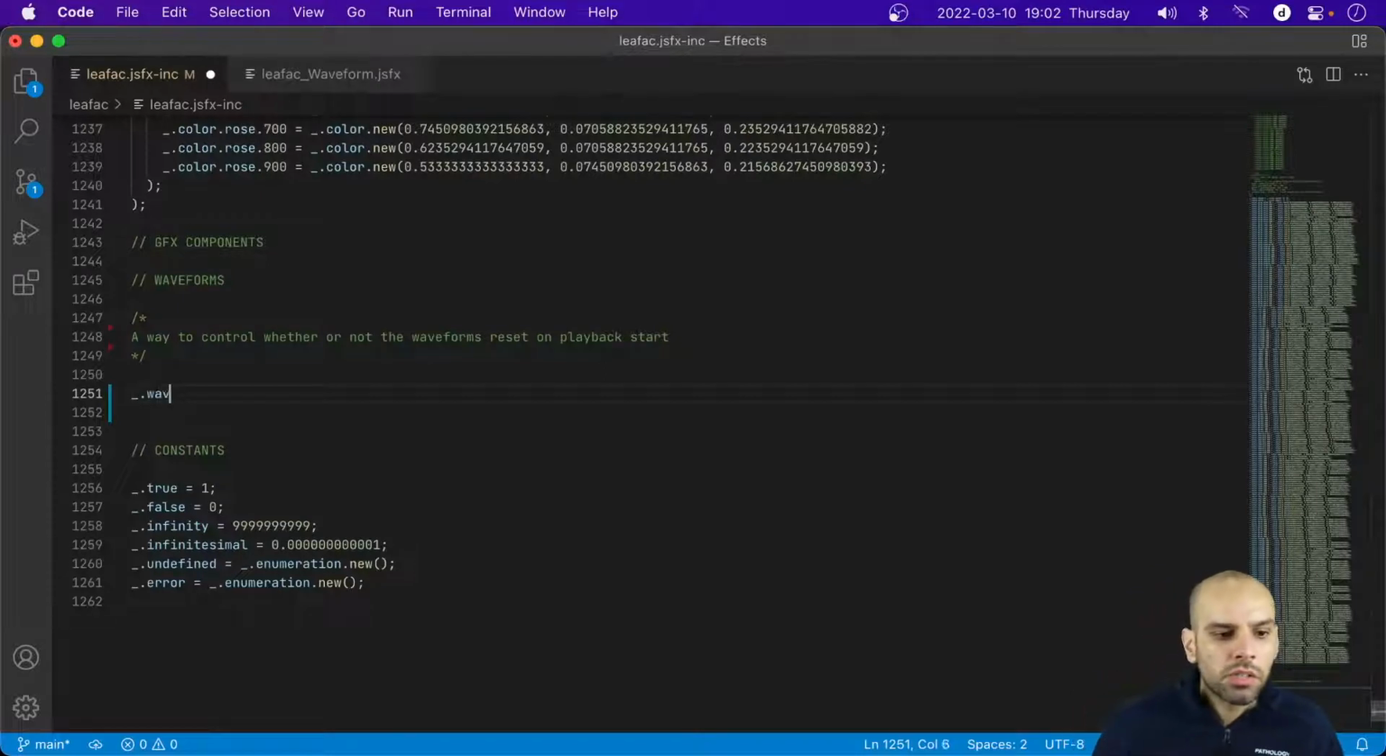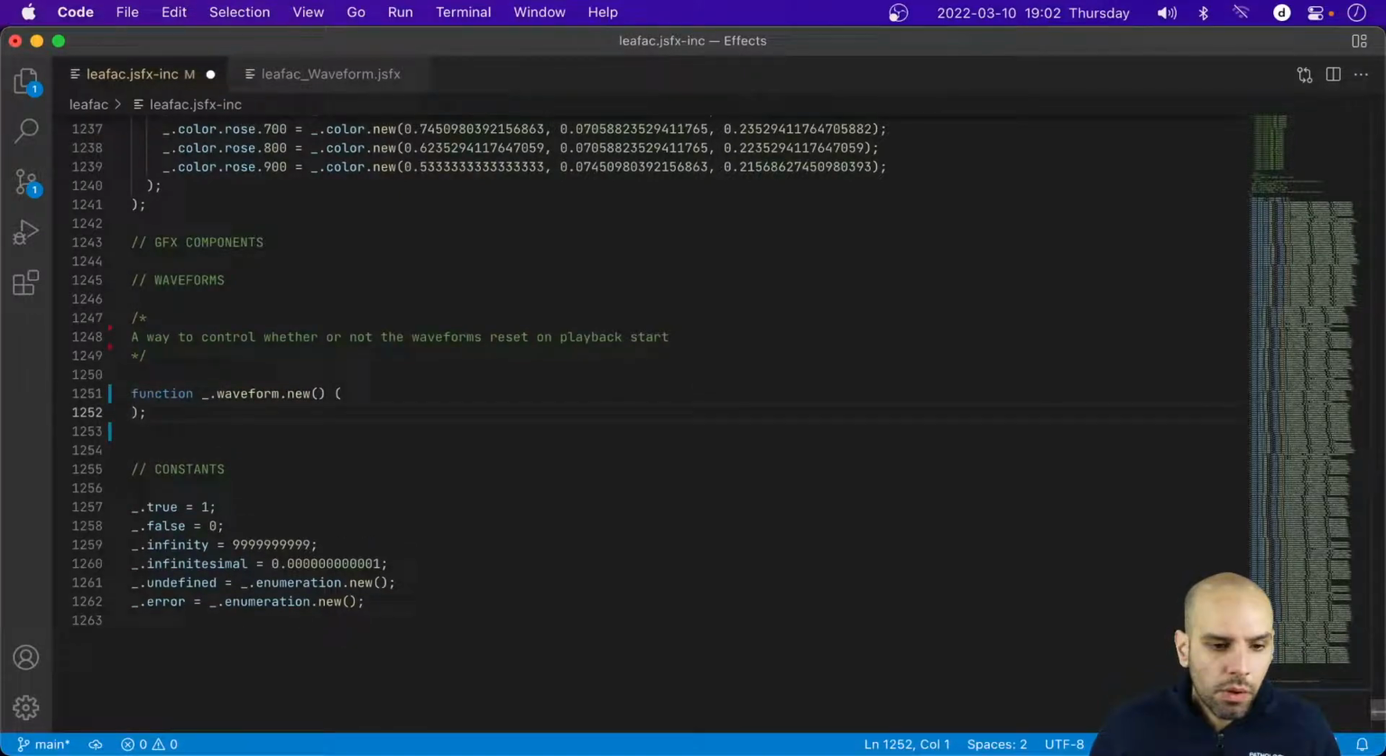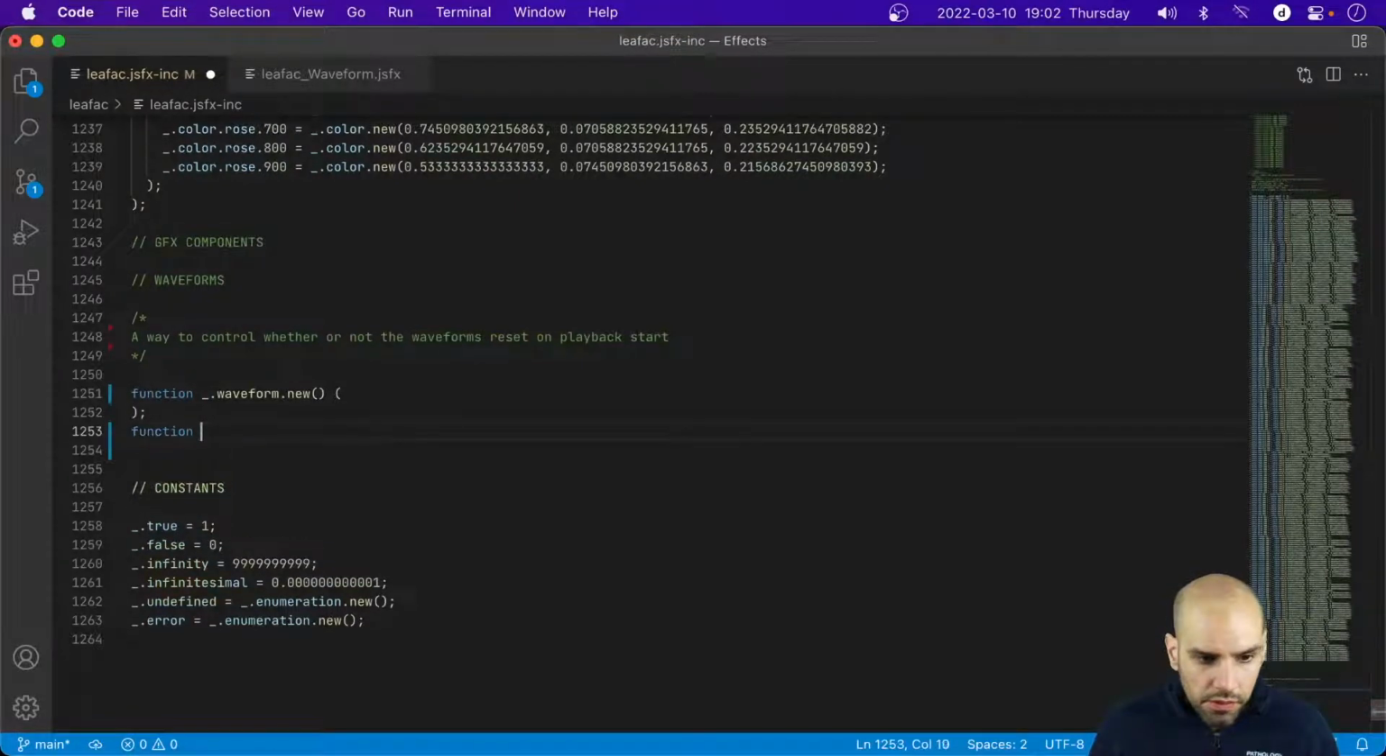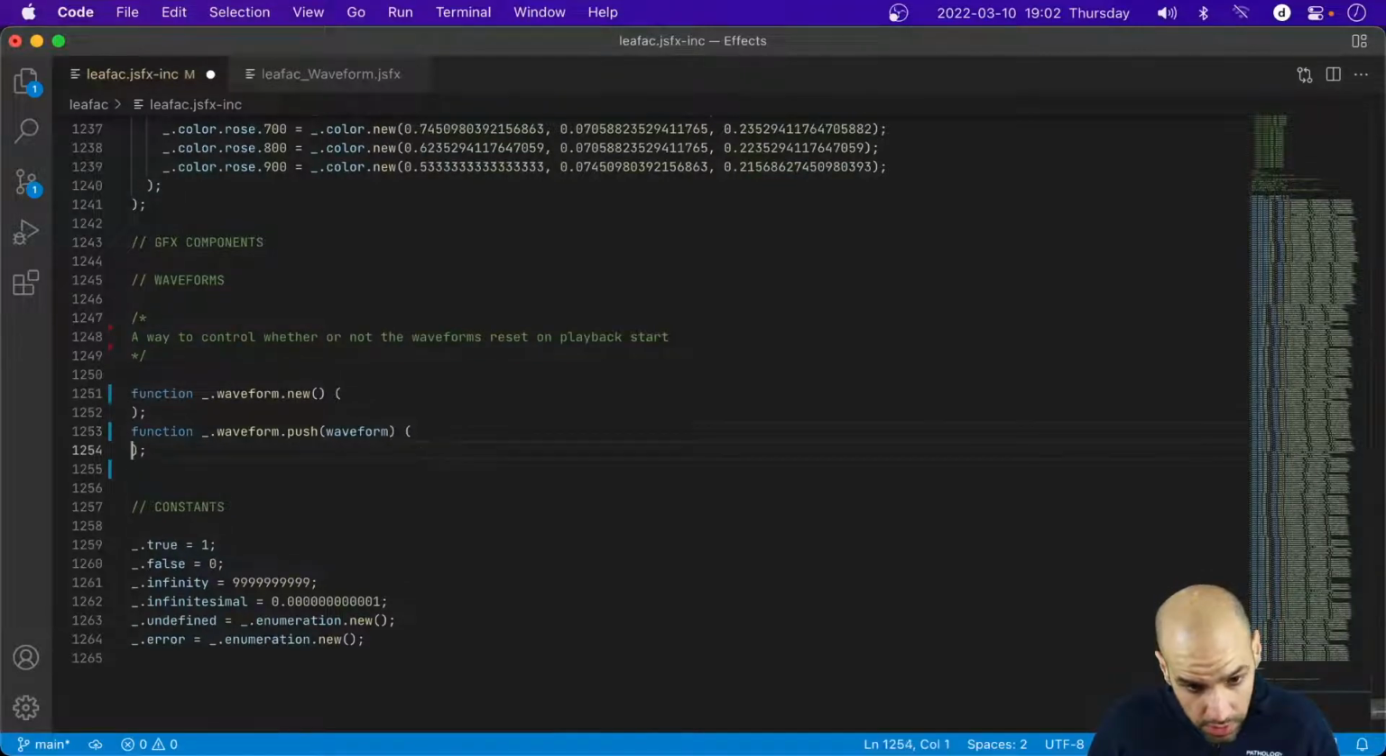I don't really know, so I'll just say waveform new is a function that's currently empty, but I know I will need it, because I know I will need some data structures. Then I will have a function called waveform push, and that is responsible for pushing a sample into the circular buffer used to communicate between the audio and the user interface threads. So I'll take a waveform here as an argument, and I will need to write that sample. So I will need to receive a sample as well.